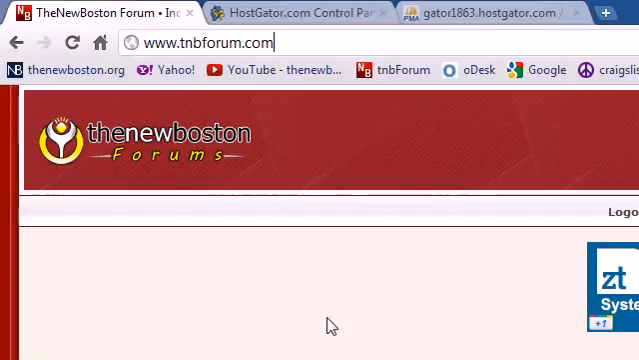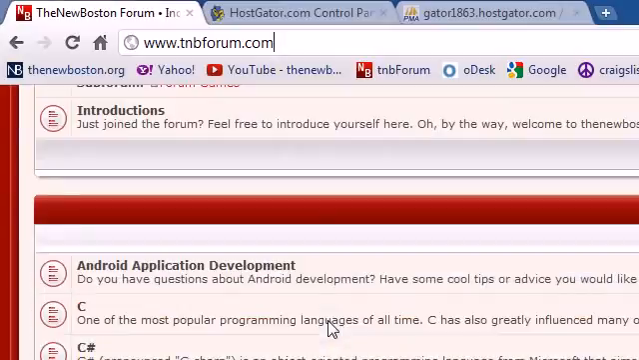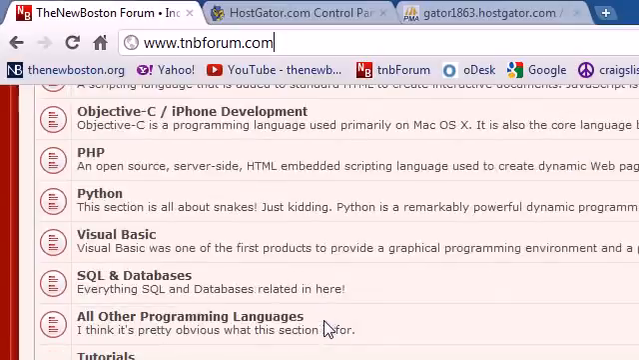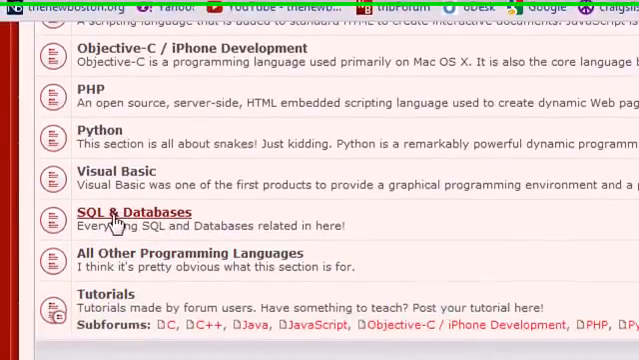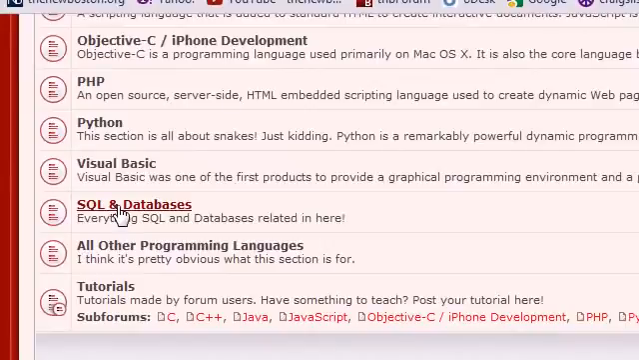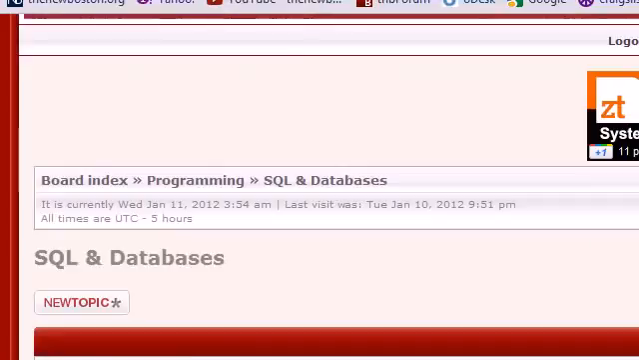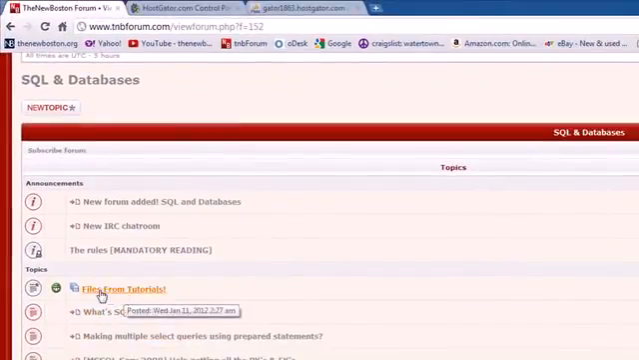tnbforum.com. It's my forum. And by the way, if you guys have any questions that you need answering, just go ahead and ask me on my forum and I'll answer them for you there. But anyway, scroll down to the section that says SQL and databases. Make sure to ask your questions there.